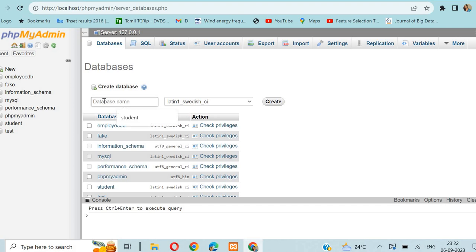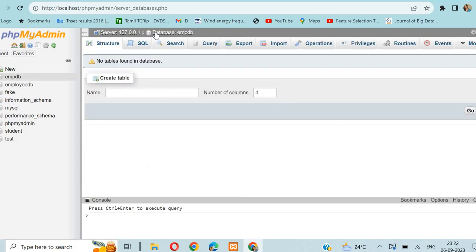So I'm going to create a database, maybe employee database, EMPDB. So my database name is EMPDB. You can give any name here and just click on create. So the database has been created. You can just see here my database is employee database. So it has been created already. So after creating the database, you can see the database which is created here.